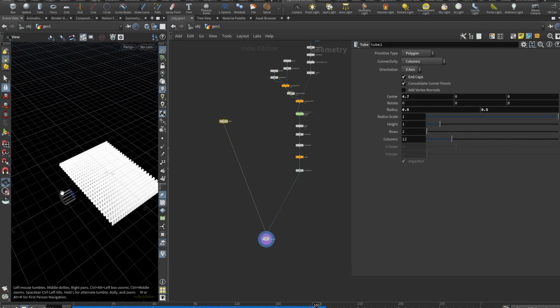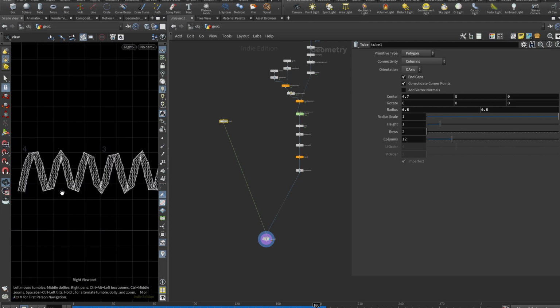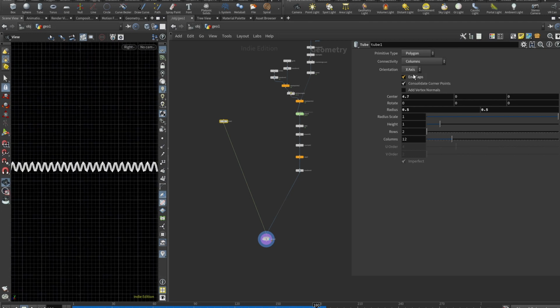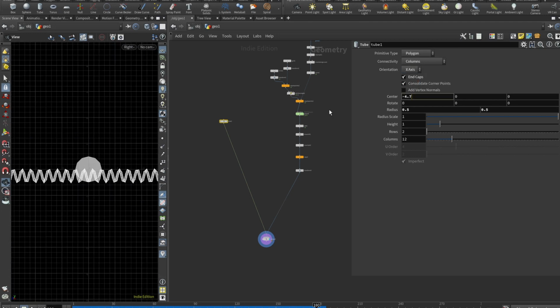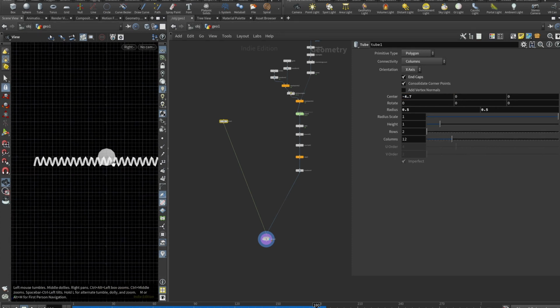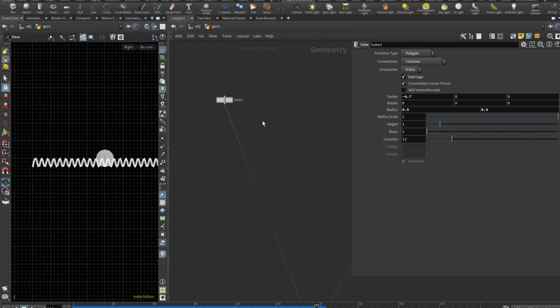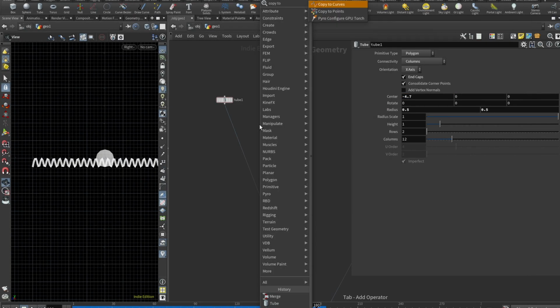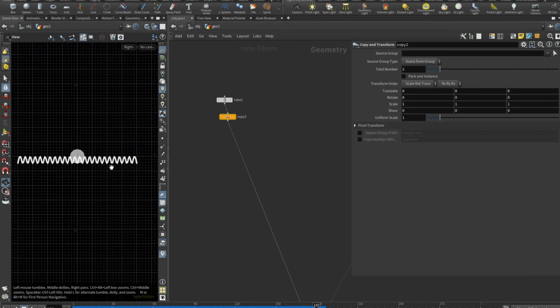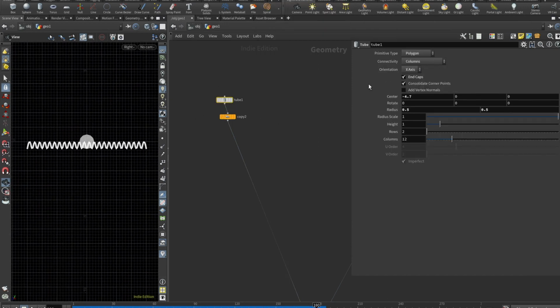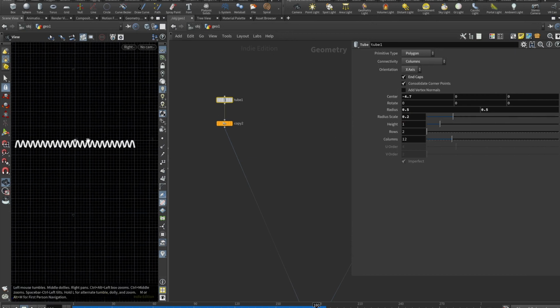And now we can go to 1, 2, 3, 4. I need to see it somehow, I want to see it. So I just moved it to another side and now I can see it. But essentially we want to drop copy and transform again. And all we need to do is just copy it. Of course, we should make it much smaller, right?